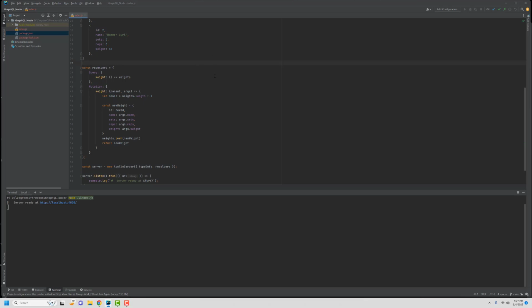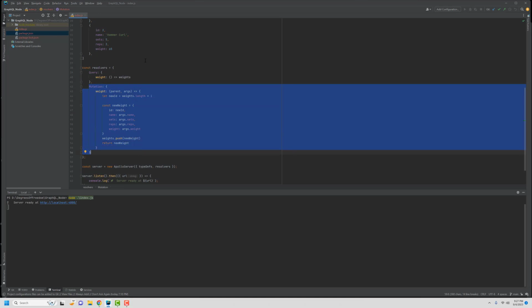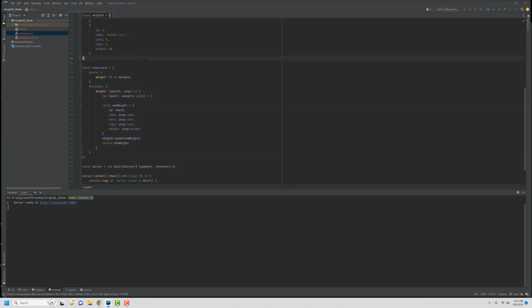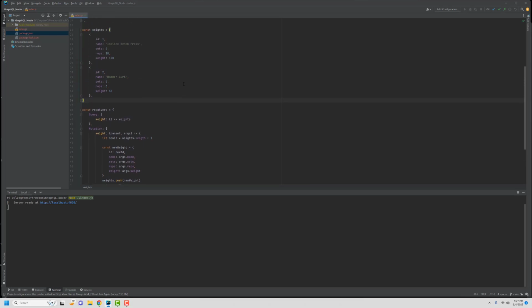For now, let's stick with the query, which would be similar to an HTTP GET in REST, and the mutation, which would be similar to a POST in REST. So on line 39, we see query. Weight goes to an empty function, no arguments, that points back to weights, which is this object. So when you query weight, you will get back the weights.